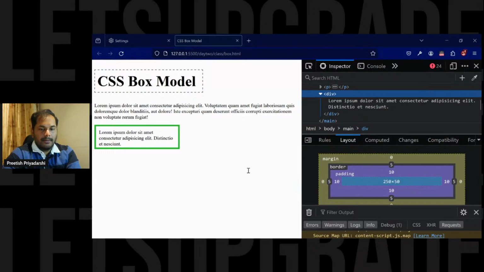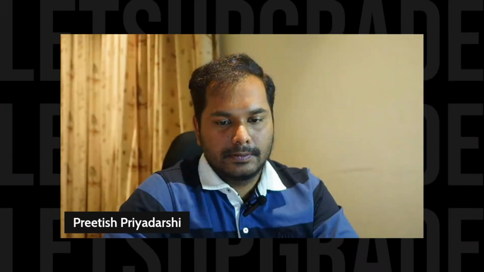So margin, padding, width and height, I hope this part is clear. So let's move to the next part, that is the display part. That is the part we need to focus on. So let me move to display. For that, let me change the screen sharing and move to the code part. Just give me a minute. All right.